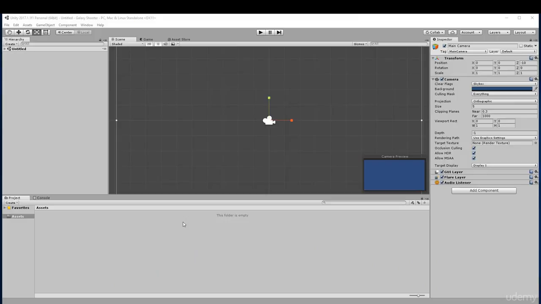What we're looking at here is the Unity editor. This is where all the magic happens. At first glance, it may seem pretty intimidating, but I promise you, by the end of our first project, you'll be very comfortable with the Unity workflow. Let's cover some of these panels.